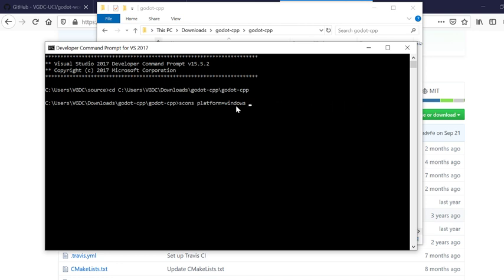If you have multiple cores, you can add a -j with the number of cores, and it's going to multi-thread your compilation. It's going to go faster. It's actually the number of threads, so like -j8 for most quad-core CPUs.